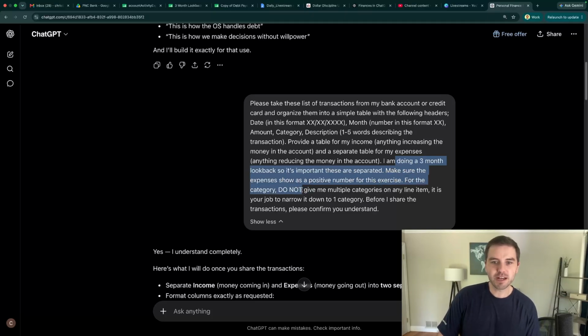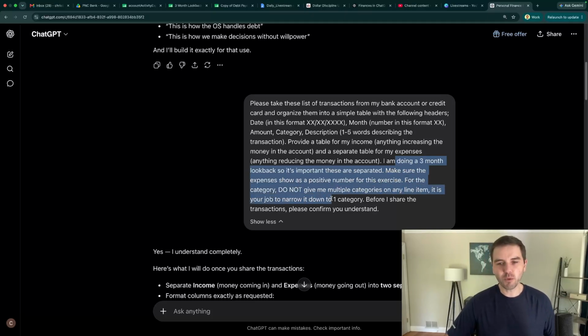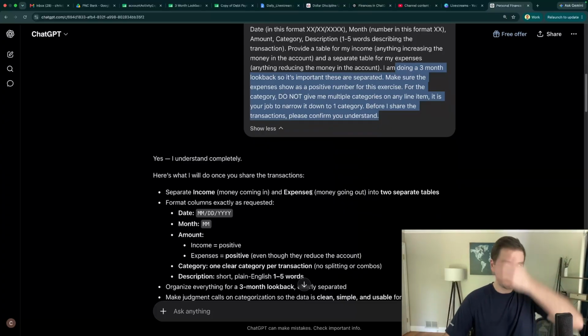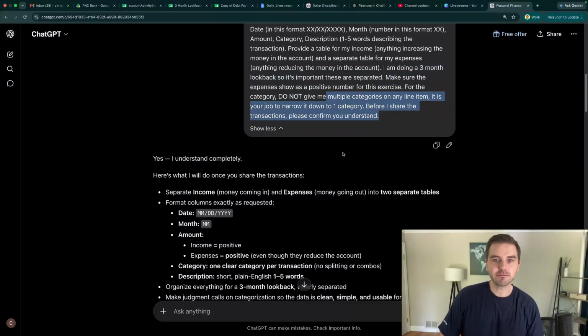For the category, do not give me multiple categories on any line item. It is your job to narrow it down to one category. Before I share the transactions, can you please confirm that you understand? So this is the prompt that's been working, saving people a bunch of time. And I had this little caveat like, confirm you understand.